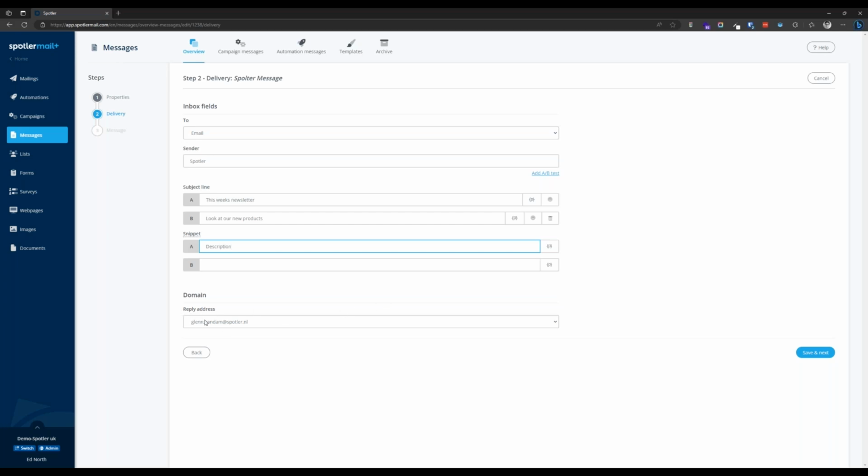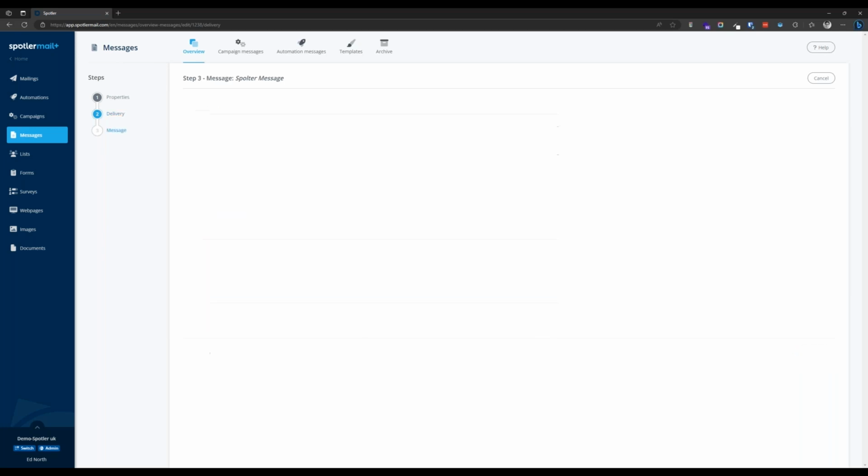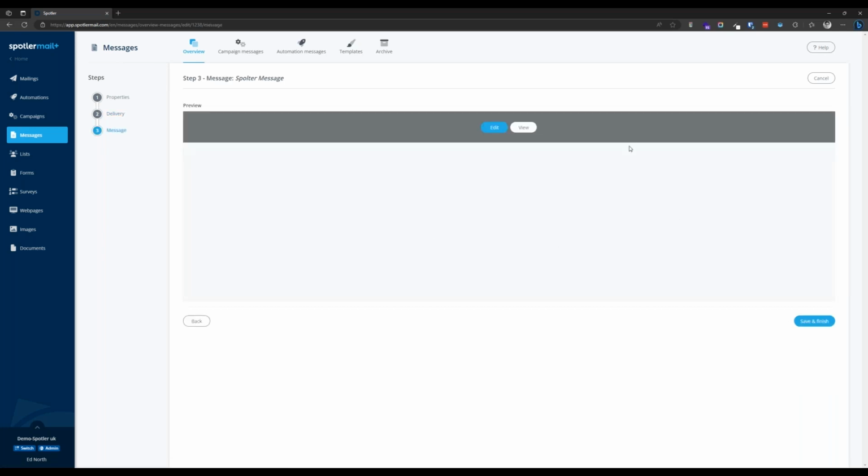So if someone does want to reply to one of these messages, the message will be forwarded across to this address here. So again, you can set those values, but I'll just put one of my colleagues here from the Netherlands team. We'll just put a second one here as an example. Save and next, I've then got my preview message.